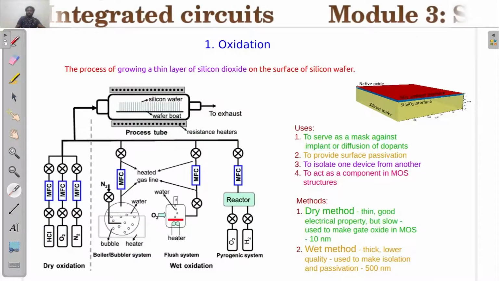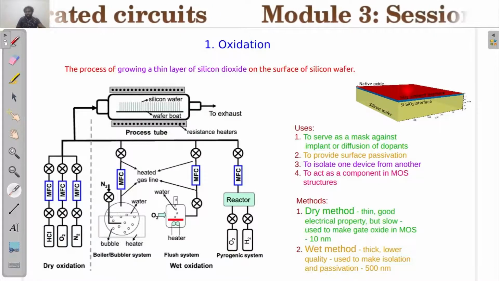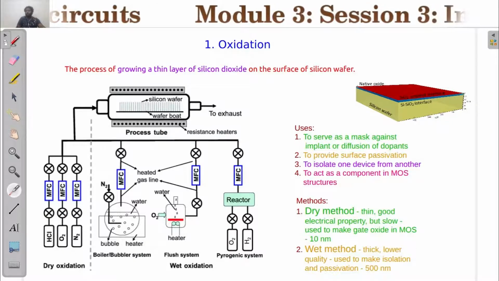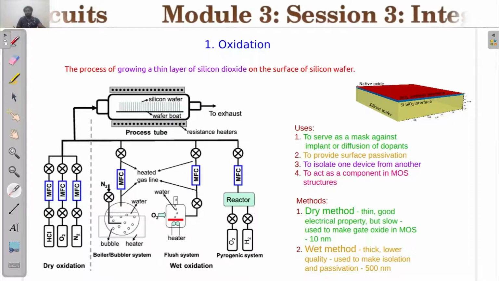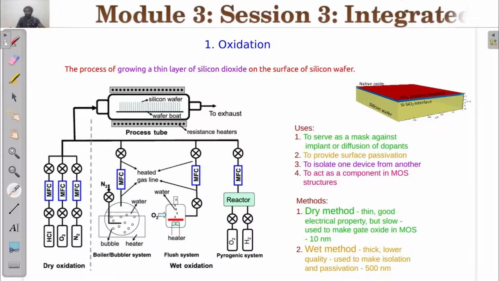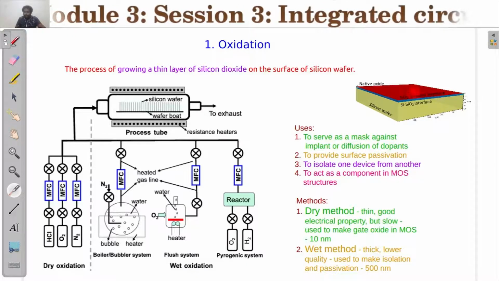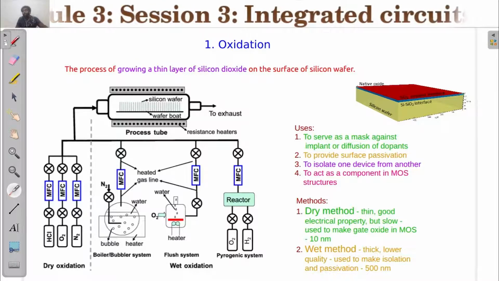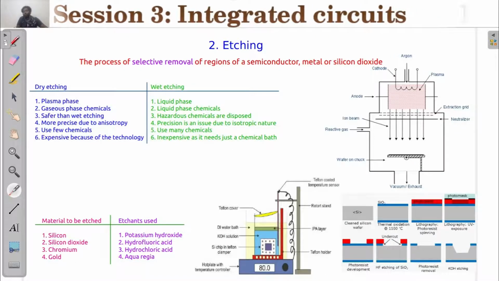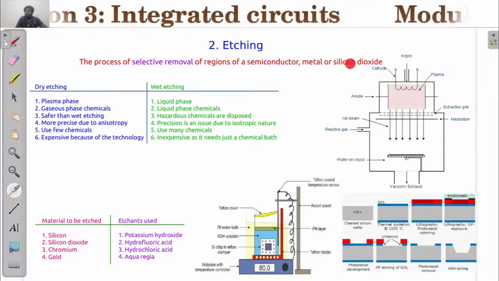So the etching process is a process by which you can selectively remove. If you want to make a square hole, you can make a square hole. If you want to make a round hole, then you can make a round hole. Or if you want to have a longitudinal channel, then you can make a longitudinal channel. Whatever pattern that you want to make on the silicon dioxide layer, you can do it by etching out. So that is the process of removal of any material. It can be semiconductor, metal, or silicon dioxide.